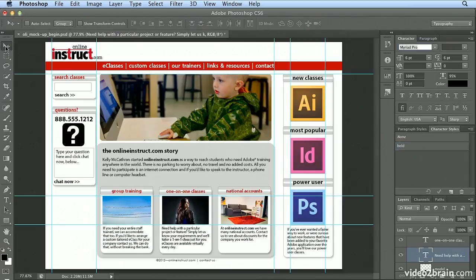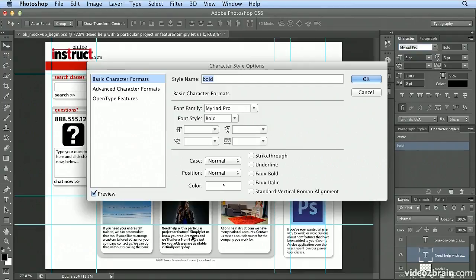And now the client has just given me a specification that they would like all the bold spots to also be red. So I can double-click on my bold character style. But you have to be careful. This whole paragraph or entire layer that says need help with a particular project or feature is highlighted. And if I were to go straight for bold and double-click it, the entire paragraph gets bold.